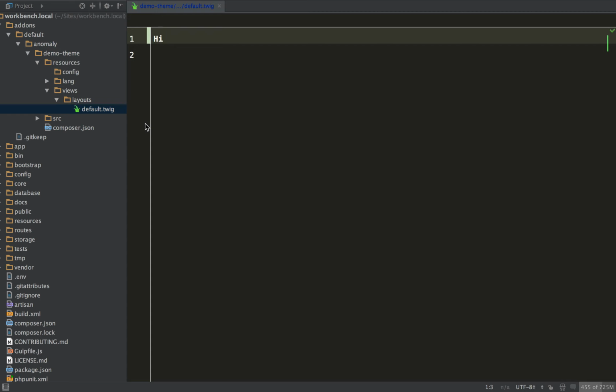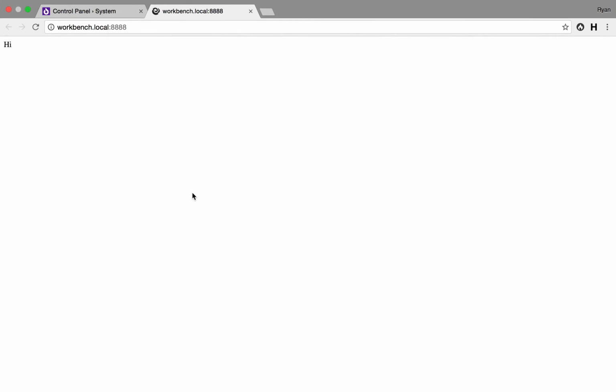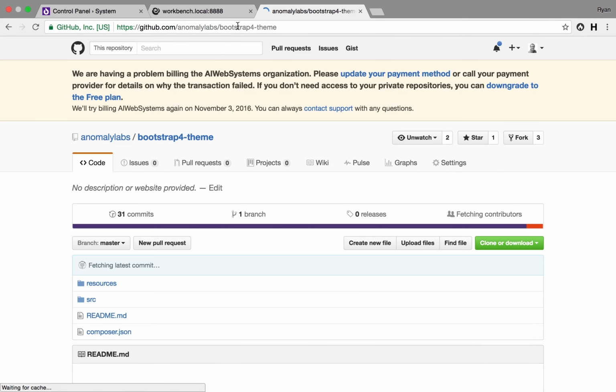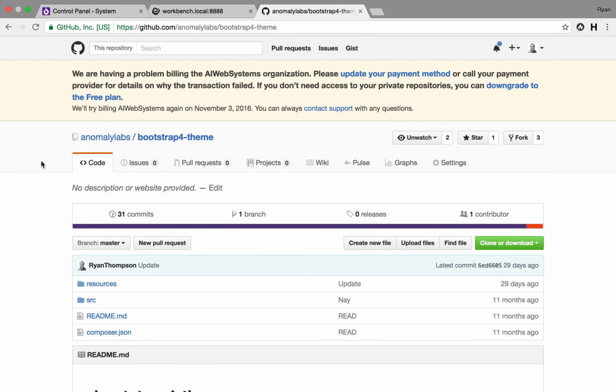I've got a lot of stuff pre-set up for me, and that's available on GitHub right now. Anomaly Labs Bootstrap 4 theme. This is open source. Feel free to use it.